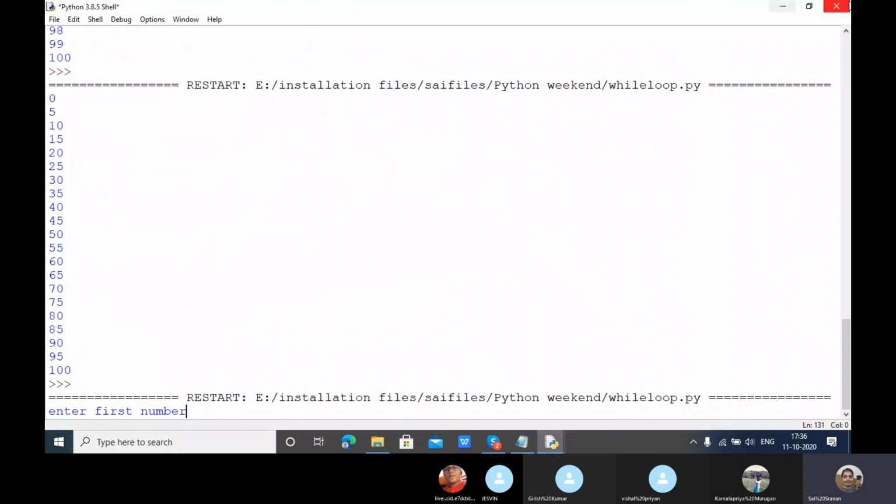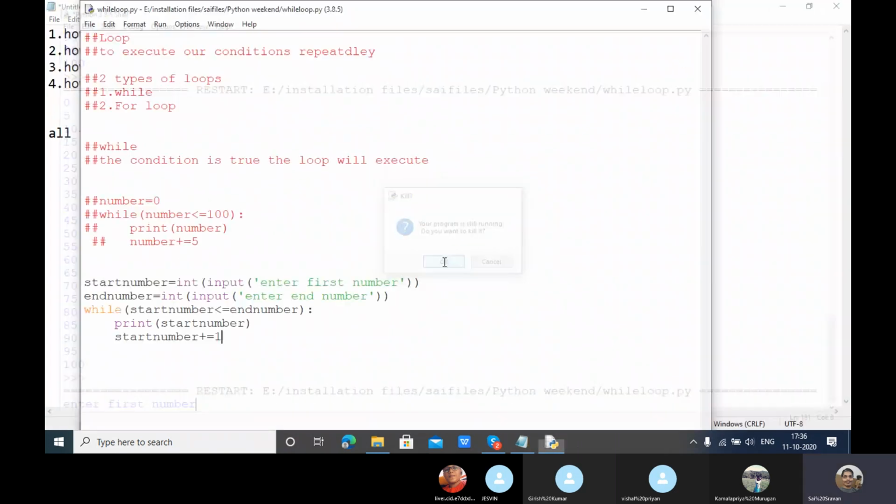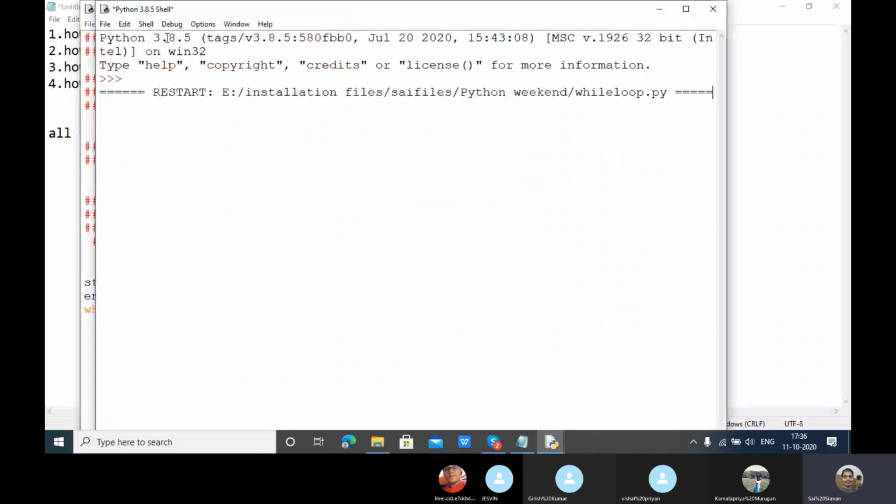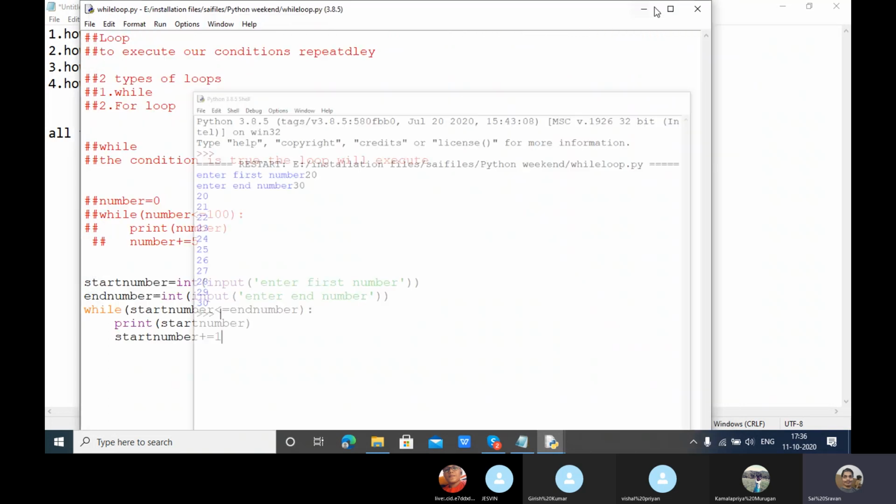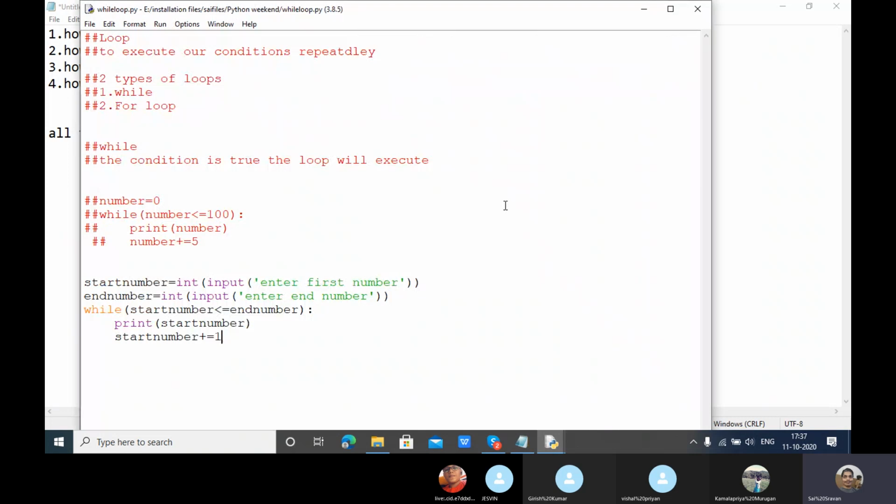Now it will ask to enter the start number. I will run from the start. Enter the first number: I am taking 20. My second number is 30. Now it will execute the numbers between 20 and 30. This is the advantage of getting input from the user. Start number you can enter, end number also you can enter, and according to that it is going to execute the output. So this is the user input of the while loop.